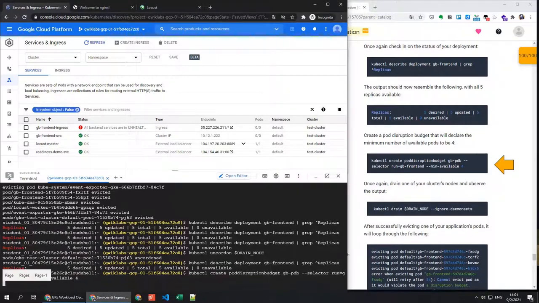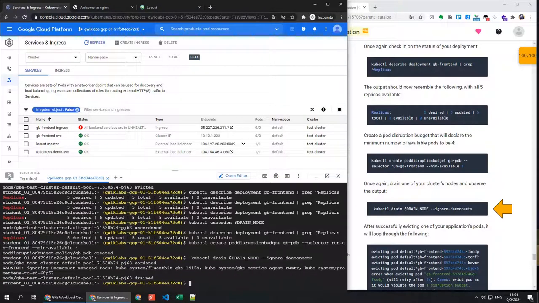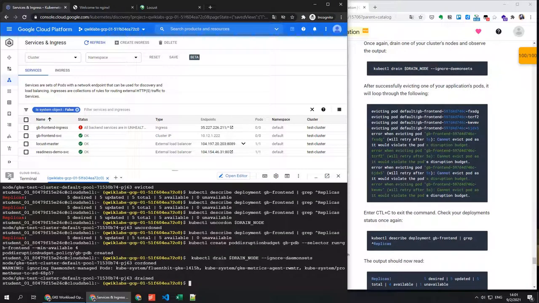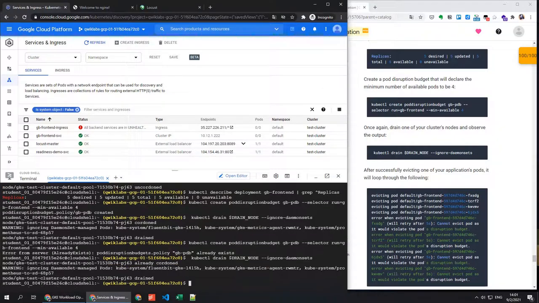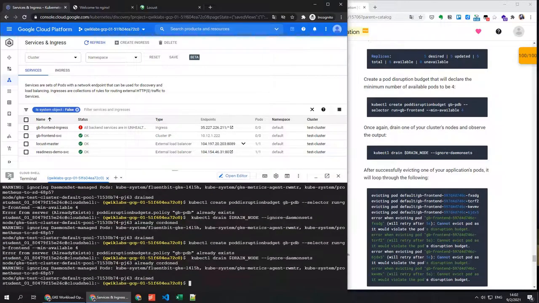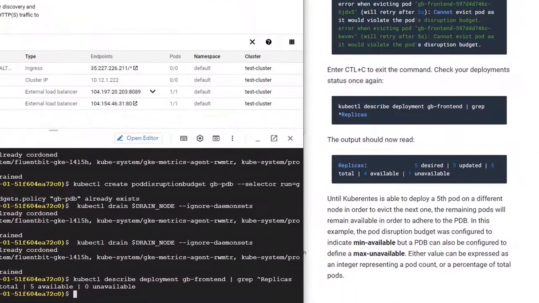Create a pod disruption budget that will declare the minimum number of available pods to be 4. Once again, drain one of your cluster's nodes and observe the output. After successfully evicting one of your application's pods, it will loop through the following until Kubernetes is able to deploy a 5th pod on a different node. In order to evict the next one, the remaining pods will remain available in order to adhere to the PDB.